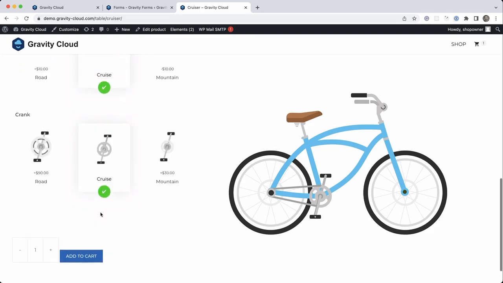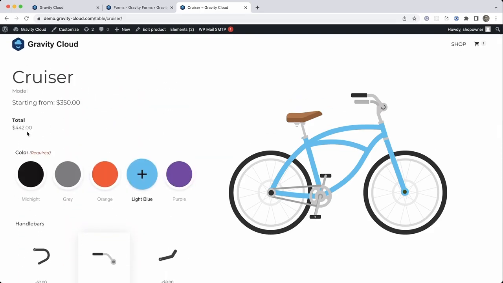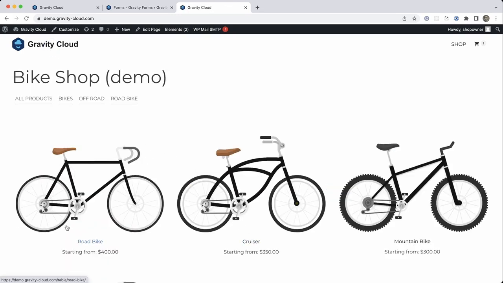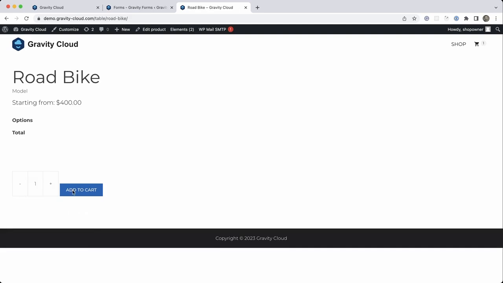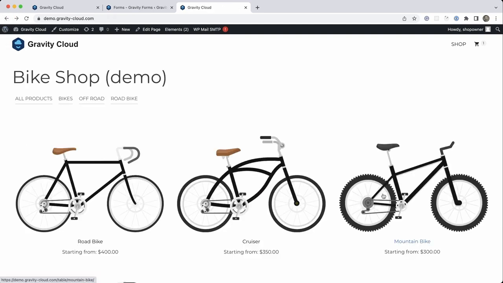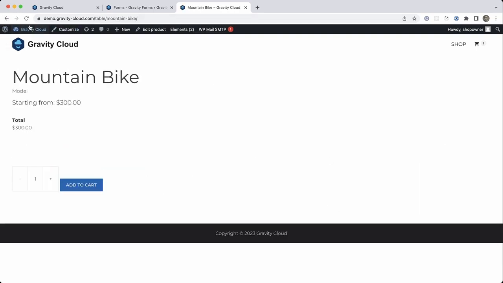There we go. I've configured my bike. You can see the cost has gone up. It's a $442 bike. Fantastic. Now, we've built out a bike. So let's go back and take a look at our store again. We've done the cruiser, but if I look at the road bike, it's empty. If I look at the mountain bike, it's empty as well.